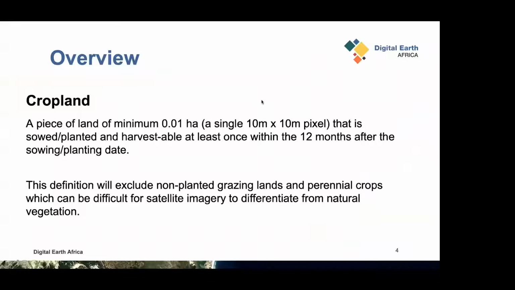When you are defining cropland, what you are trying to say is a piece of land that has a minimum of 0.01 acres, that's a single 10 by 10 pixel, that is sowed or planted and harvested at least within the 12 months after the sowing or planting date. With this definition, we exclude non-planted grazing lands and perennial crops, which can be difficult for satellite imagery to differentiate from natural vegetation.